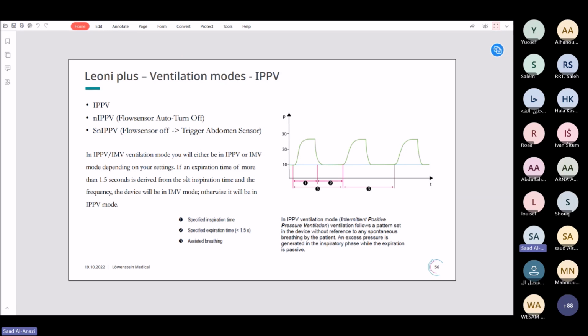So it depends on the expiration time. If it is more than 1.5 seconds, it will be IMV mode. As you know, the IMV mode or the IBBV mode is intermittent positive pressure ventilation. Ventilation follows a pattern set in the device without reference to any spontaneous mode. That means it's purely mandatory breathing.